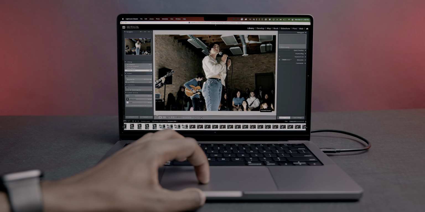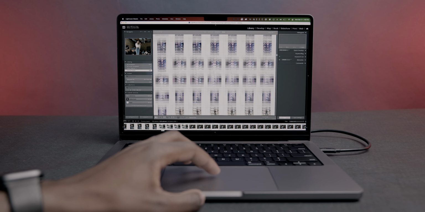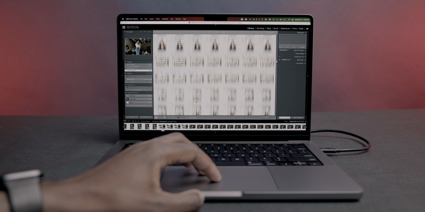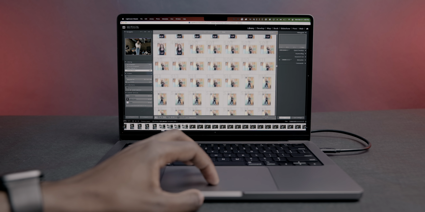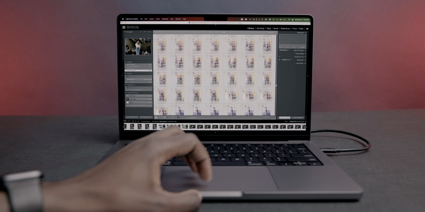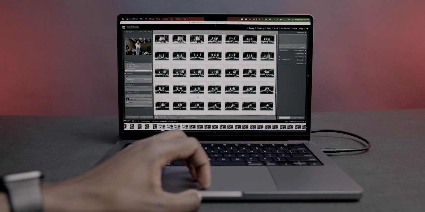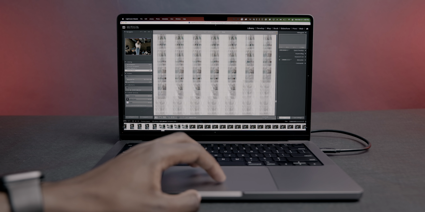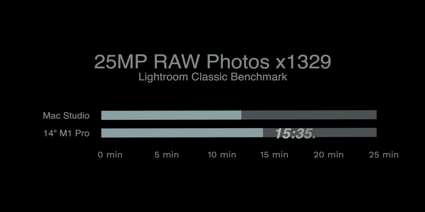Lightroom Classic is a popular photo editing application, and I want to do a timed export between these two machines, and so I took over 1,300 raw 25 megapixel photos shot by myself and did a timed export of 100% quality to JPEG format. My MacBook Pro only took 15 minutes and 35 seconds to complete, and Mac Studio came in a little bit faster at 12 minutes and 54 seconds.